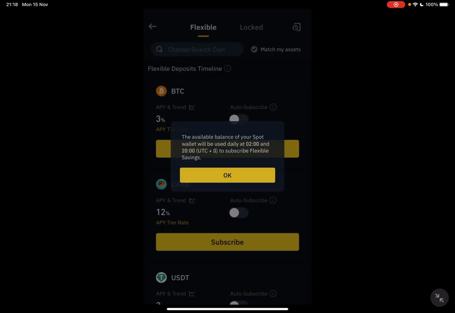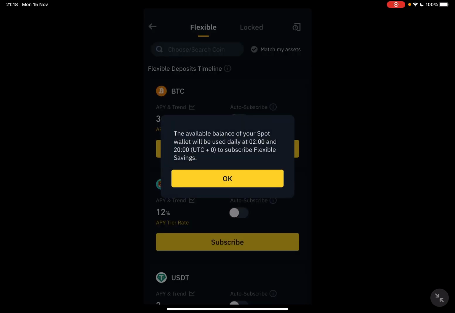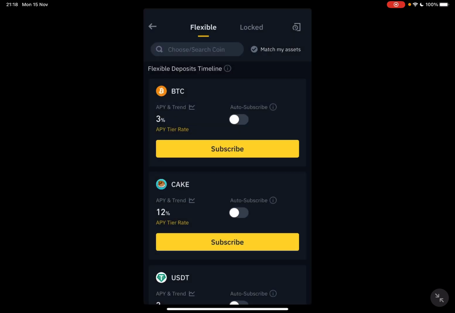As you can see, here is a little explanation. What is the auto subscribe function? The auto subscribe means the available balance of your spot wallet will be used daily at 2:20 to subscribe to flexible savings. So that's how the auto subscribe works.